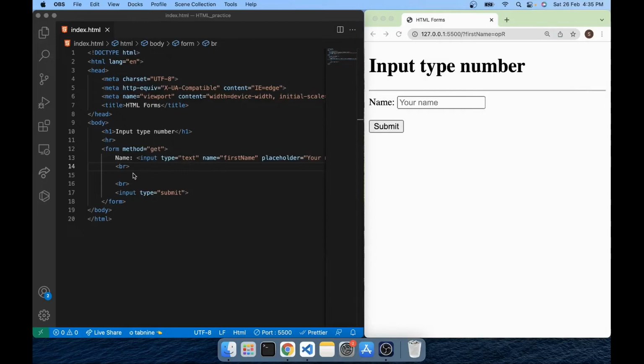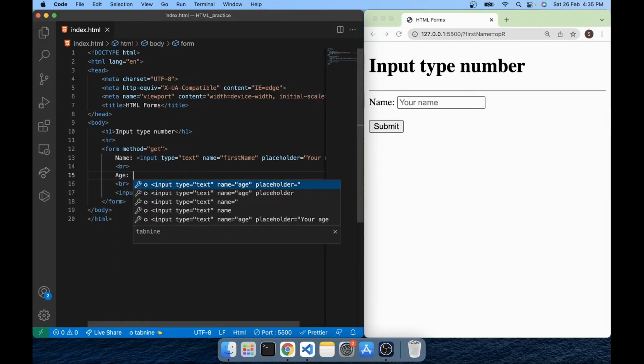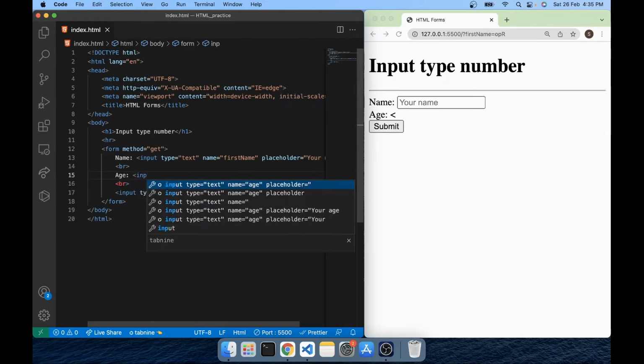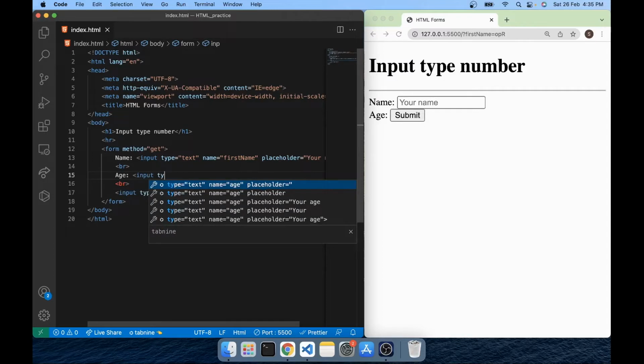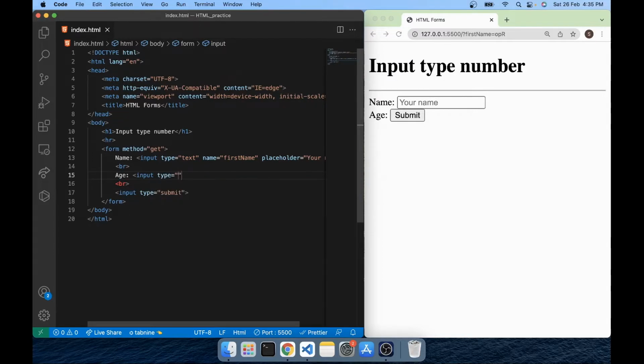In this video, we will learn about input type equal to number. Suppose you want to get the age of your user along with the name, you should use input type equal to number.